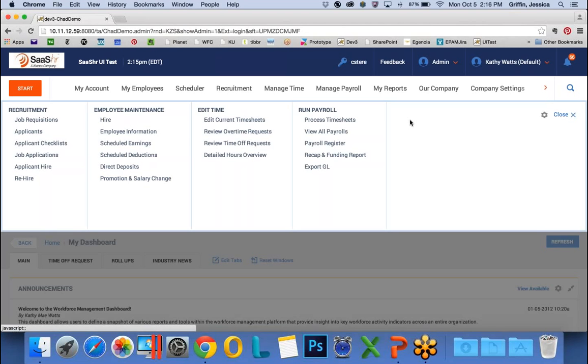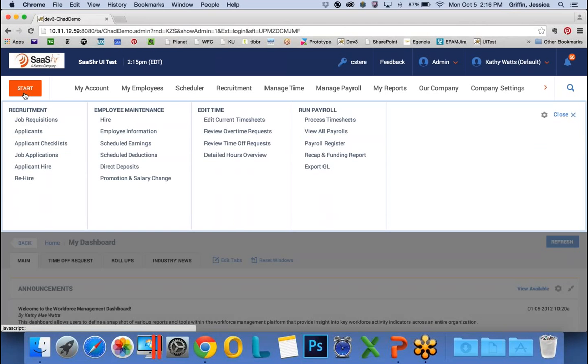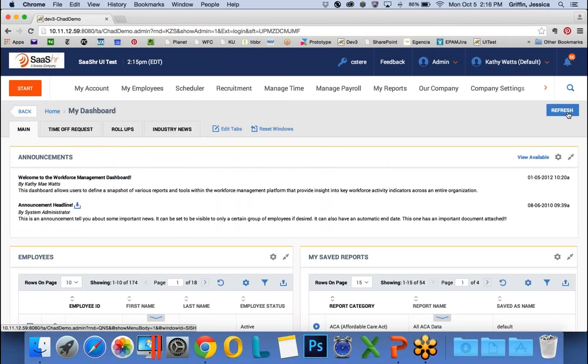Previously, if you wanted to use one of the links on that start widget, say you were on an employee profile page, you would have to navigate back to the dashboard and then select another link from that start widget. But now, you can see from anywhere in the system, you can just click the start button. It opens up and you can navigate there. Let me just close that up.